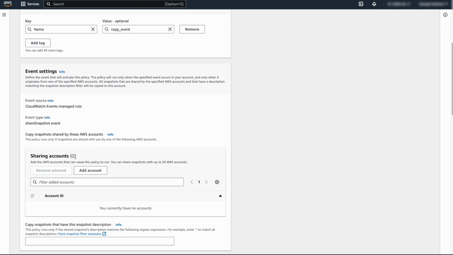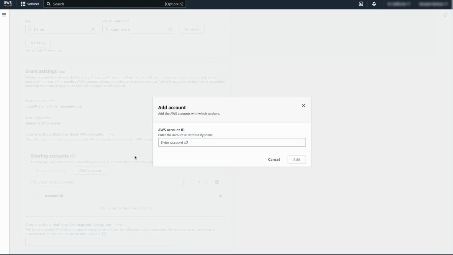Under the event settings, I will have to add an account ID. So this will be the account ID of this source account from where the snapshot will be copied and shared. So just click on add account and here paste the account ID. Once pasted, click on add.